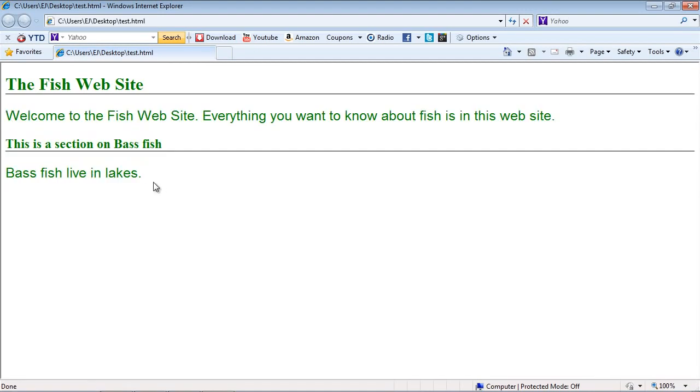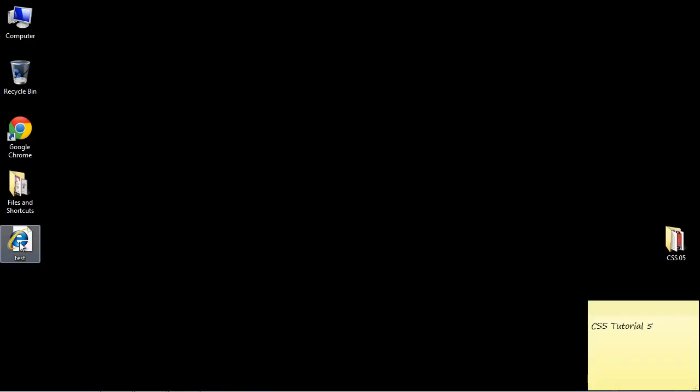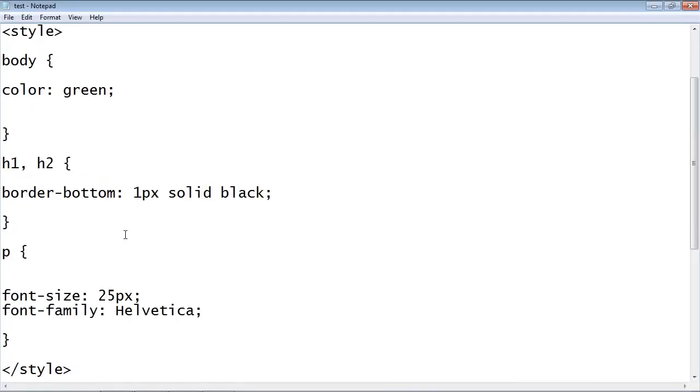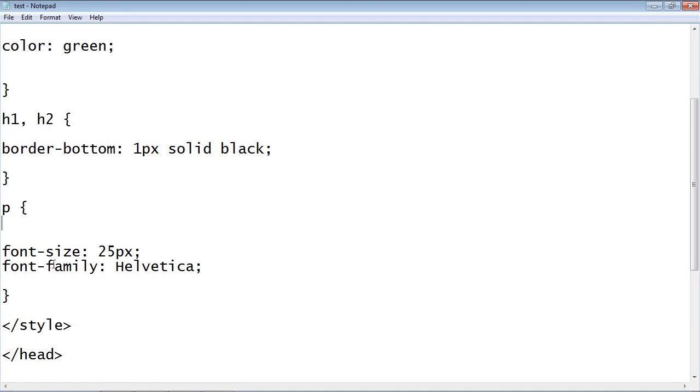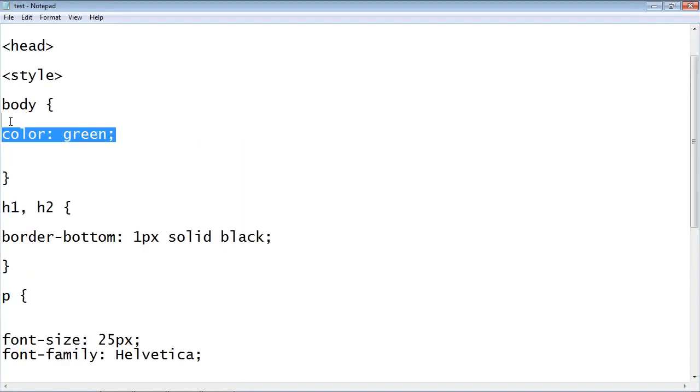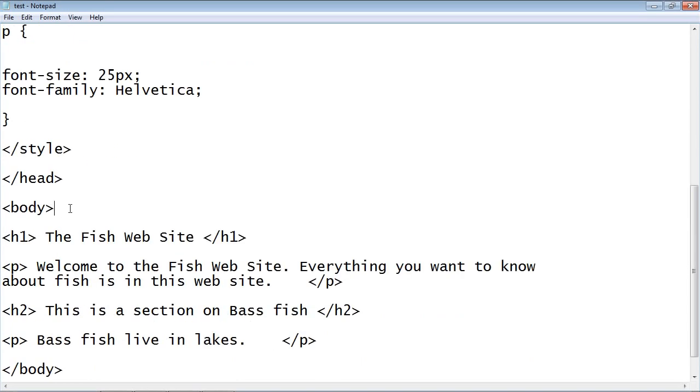And the key here is we did not have to specify. Let's go back to the code. I'll show you this. The key to understanding this is we did not have to specify any green color in any of these CSS rules. They simply inherited from the body rule because that is, again, at the top of the hierarchy.